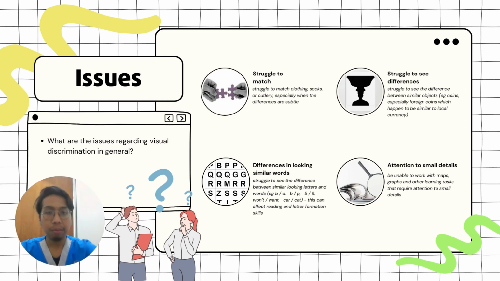And next is struggling to see differences. It is important for visual discrimination to be developed in a good way, so they are able to see differences in objects, for example, in our daily routine, finding things. For example, we want to go to work and suddenly you forgot your keys and you need to find that car key, or else you might be doomed.